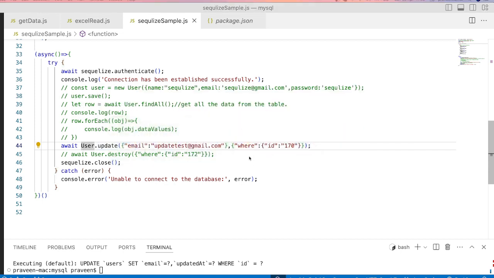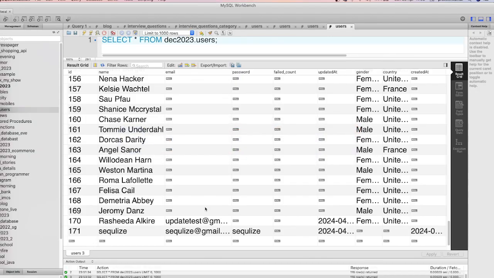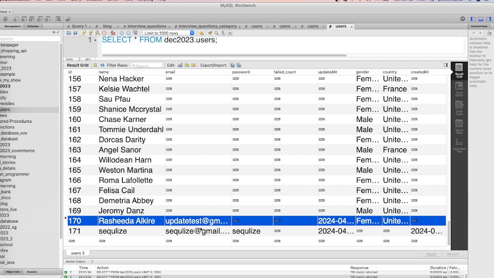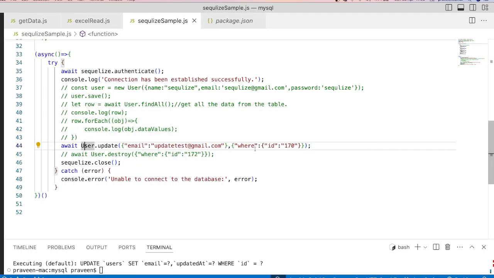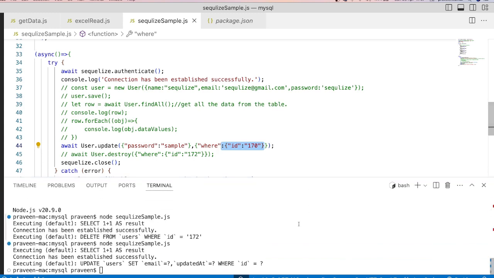As of now, let me go to the database. Password is missing for this 170 row, this Rashida, right? So for 170, I am going to update this record. The column name is password, and the data I am going to update it with is, I mentioned, sample. As for whom I am going to update, the ID is 170. Currently this column is empty for this user.